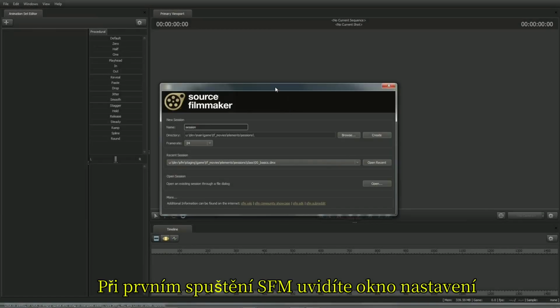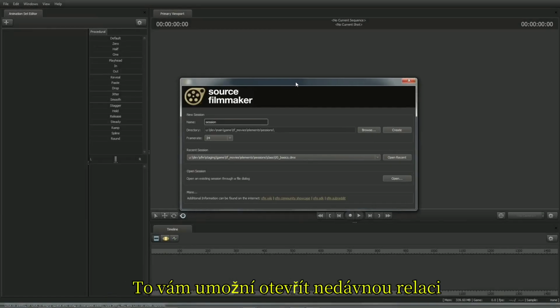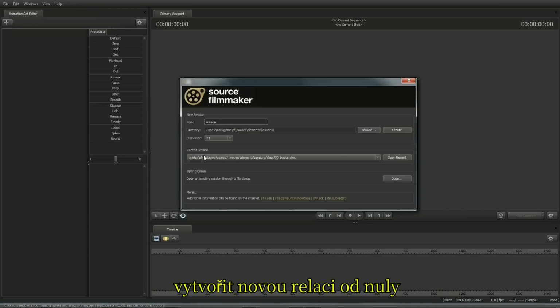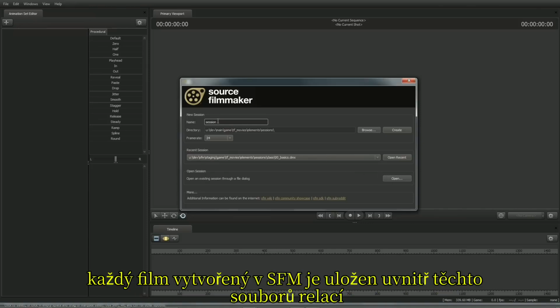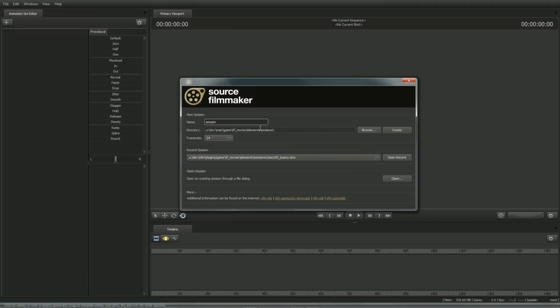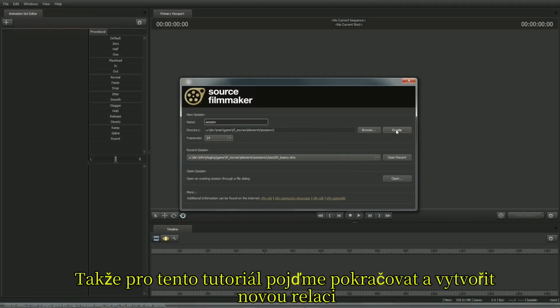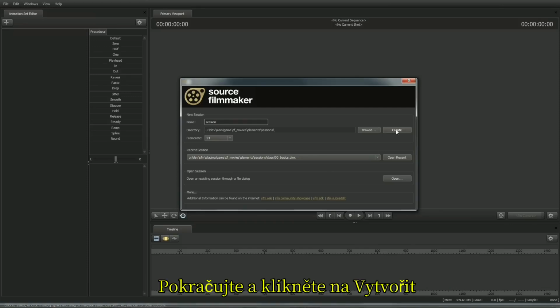We're going to use a tool that I work on called the SourceFilmMaker. So let's begin. The first time you launch the SFM, you're going to see a setup window. This allows you to open up a recent session, create a new session from scratch, or browse for an existing session from your hard drive. Each movie created in the SFM is stored inside these session files. So for this tutorial, let's go ahead and create a new session. Go ahead and click on Create.